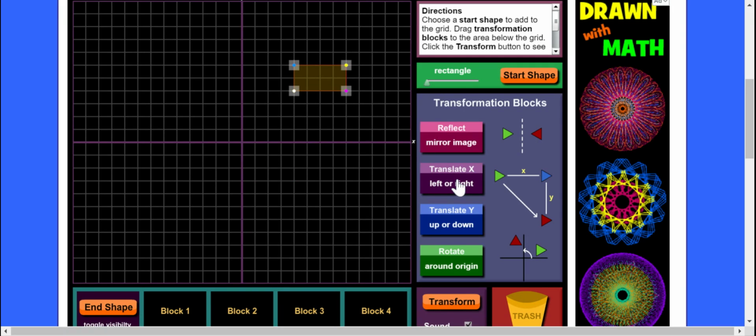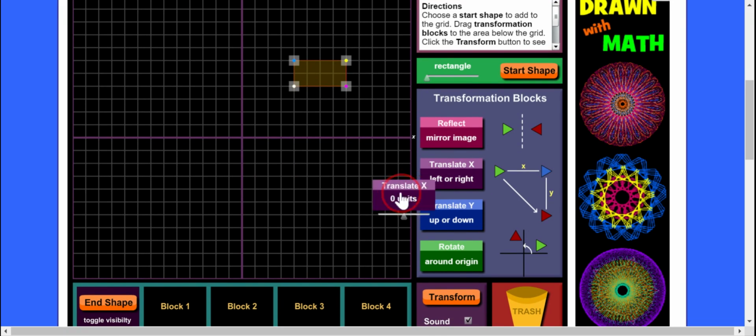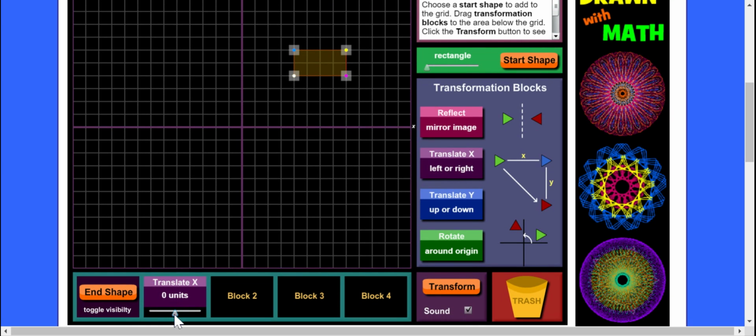So we're going to perform two translations, one along the x-axis, so I'll pull that down, and I'm going to pull my cursor, hold, and pull over, let's say, 2 units to the right. You can also go to the left, but I'm going to do 2 units to the right. Then I'm going to click and hold translate Y, pull it down, and let's translate 2 units down.